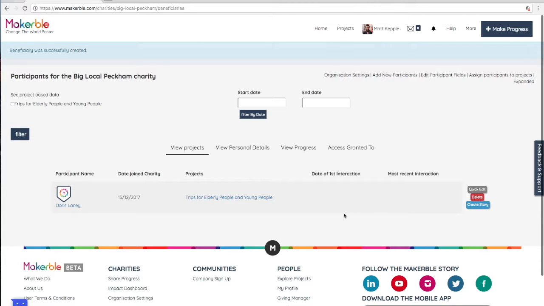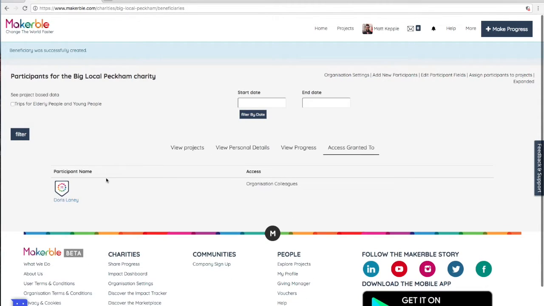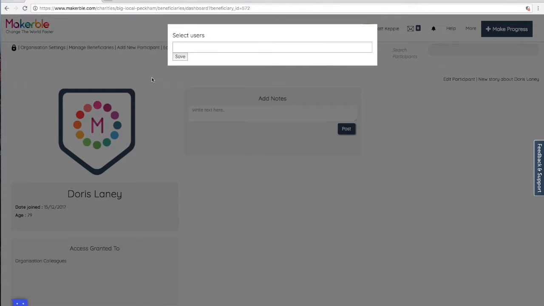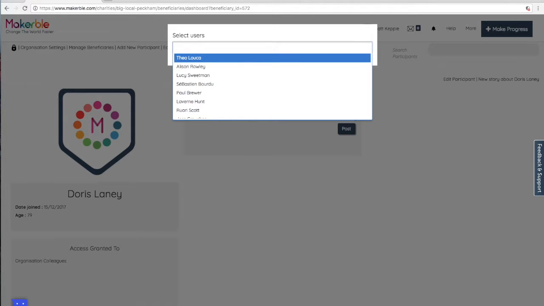Now you might be thinking, if Doris is in the system, can other people see Doris's information? Well, this is your participants page, and what you can control is the access that people have to each participant. So it currently says that anyone within the organisation can access Doris's details. If that's too much, you can very easily change that. So for Doris, I'm going to select only certain individuals. I'm going to put my name in there.